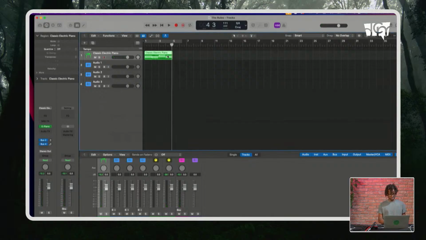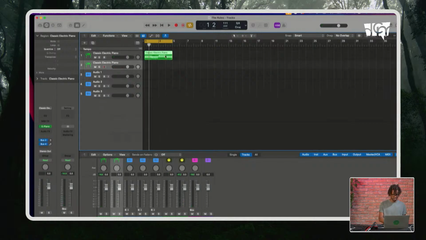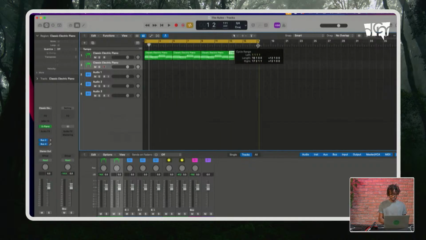To set a loop, that's going to be Command U. That is super important for just listening to certain sections. And then to loop sections, it is Command R, I believe. Yep. Just so we can have a little bit to play with here.